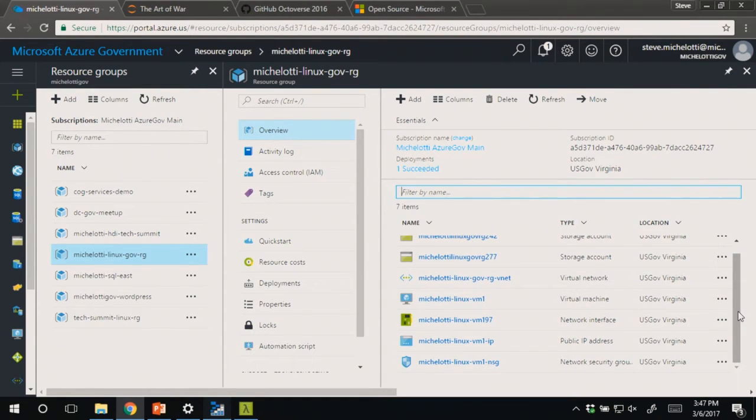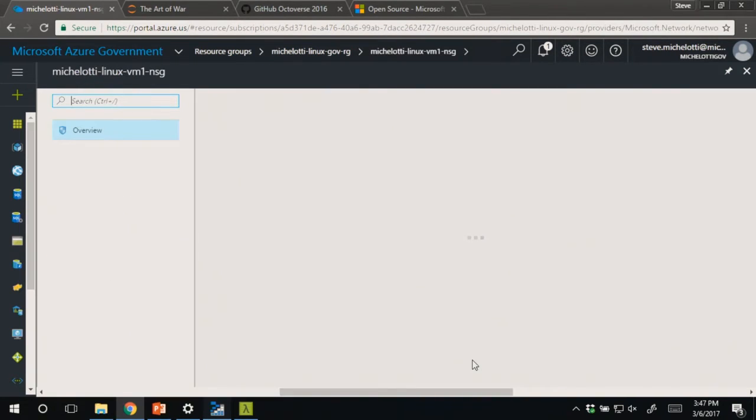And you can see I have a few resources already in here. The storage account where I can store my disks. Here I have a virtual network that got spun up. There's my VM right there, Michelati Linux VM1. Then I have a network interface and a public IP address.